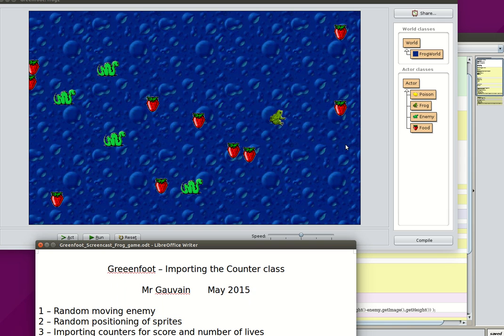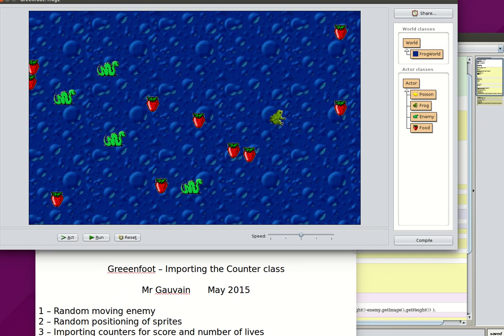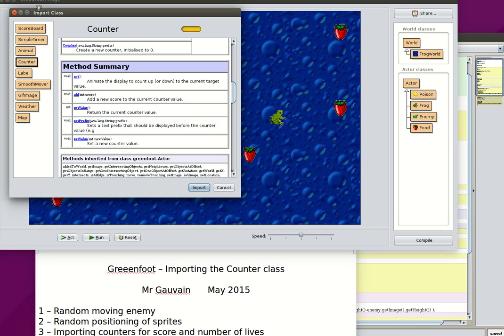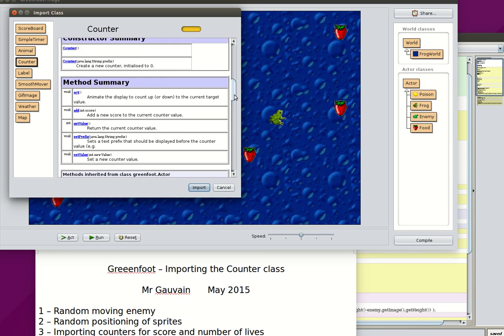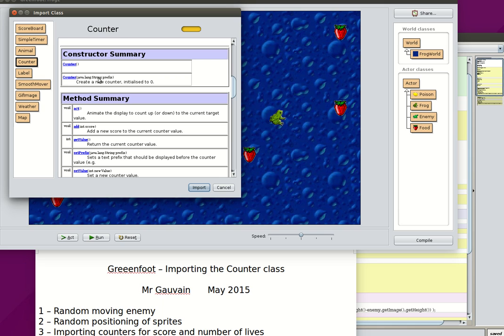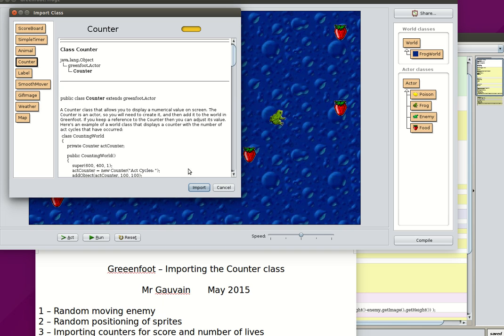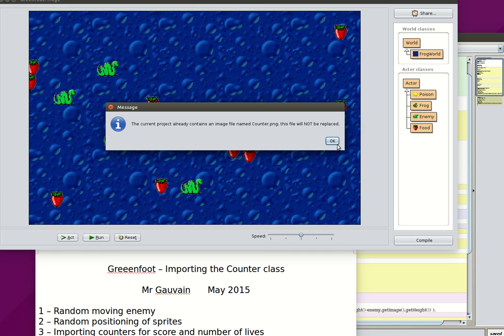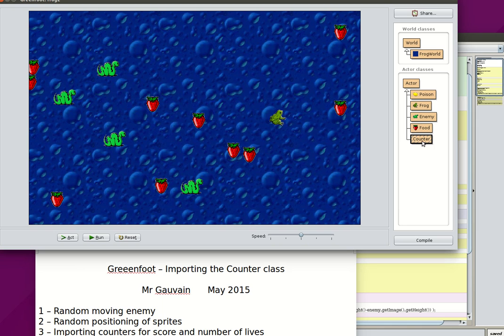Right. First thing we do, we go to the edit menu of our main window for Greenfoot to click on import class. And the class we want is the counter, and we'll be using the set value method and the add method, as well as the constructor to which we can pass a string for the prefix to our counter. So I select counter, then I click import, and here is our new counter class that's appeared on the right hand side of our screen.